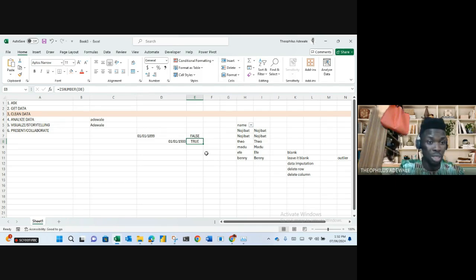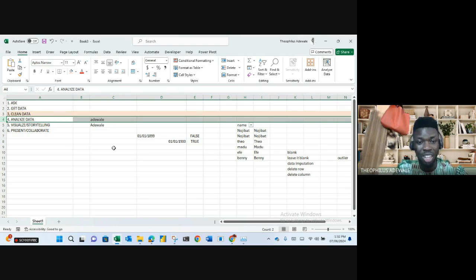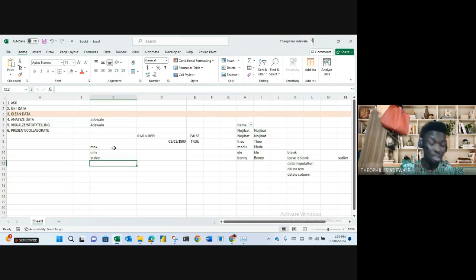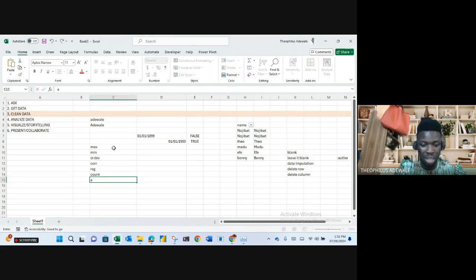So let me move away from data cleaning. You want to analyze your data. Under analyzing data, you want to perform different calculations. You want to check for maximum, minimum, and standard deviation. If you are doing predictive analysis, you want to do correlation and regression analysis. You want to know the count. Just counting is analysis. You want to do things like mean. It's not mean in Excel. In Python it is mean, but in Excel it is average. Okay, I want to do stuff like median, small things like this.